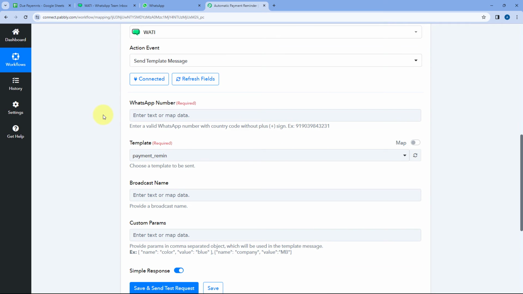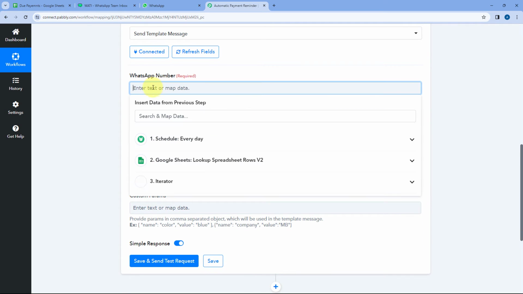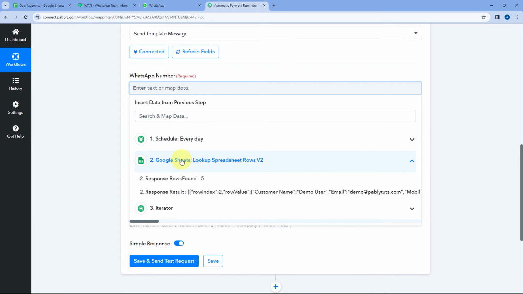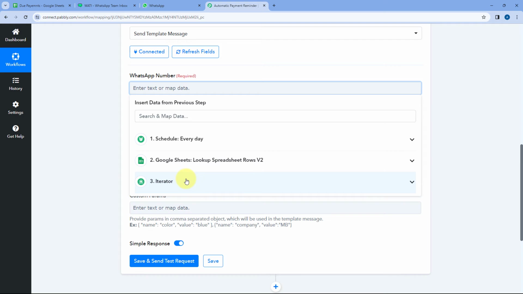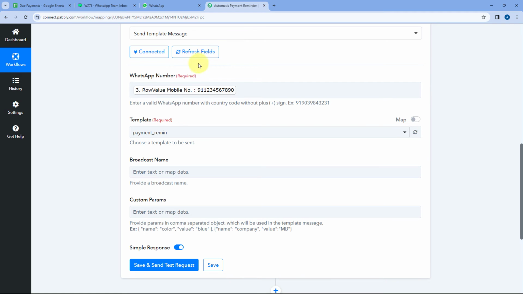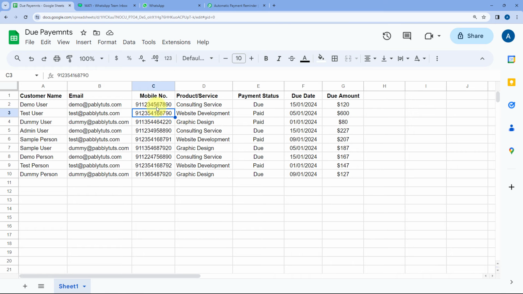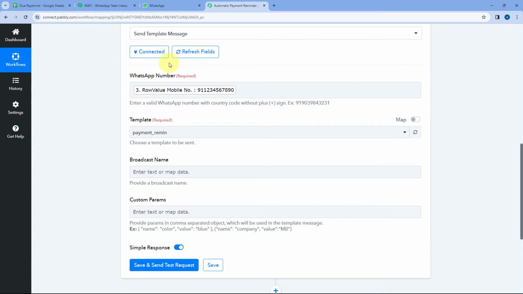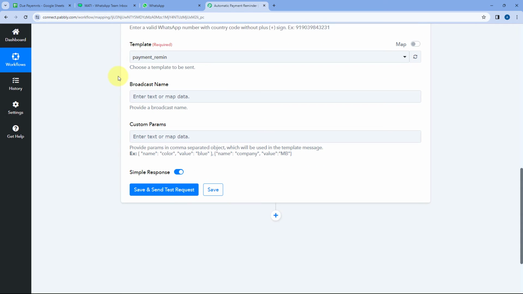And the process of mapping is very simple. Simply click on this field and here in the drop down, you can see a list of all the responses which we have received from previous 3 steps. Out of all of this, from Iterator responses, select the response of mobile number and it will be mapped over here. So in this way, whatever mobile number of the user you will be having over here in your Google Sheet, on the same number, we will be sending the WhatsApp message to the customers as well as the payment reminder.